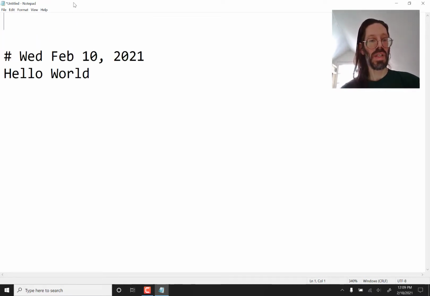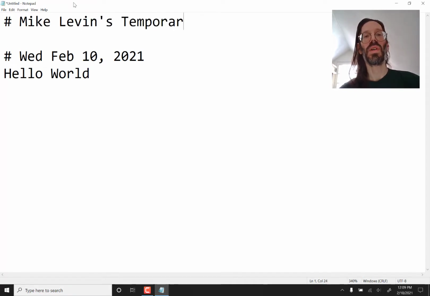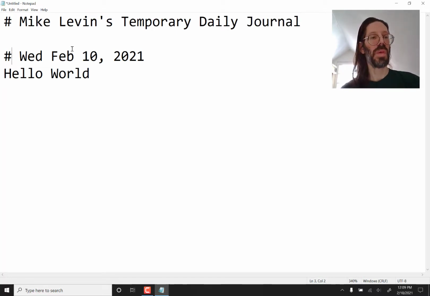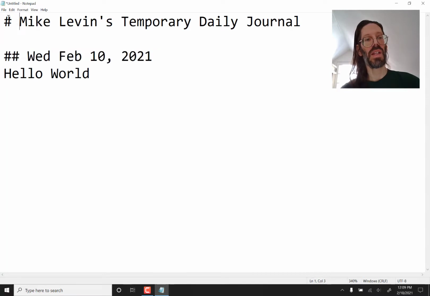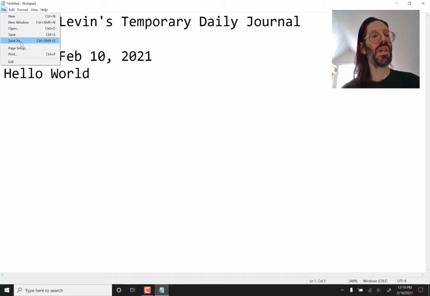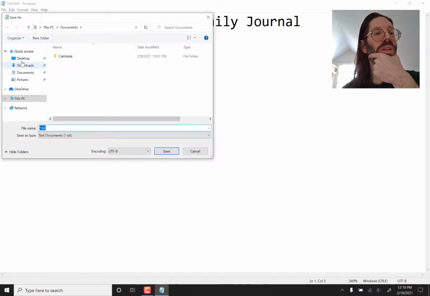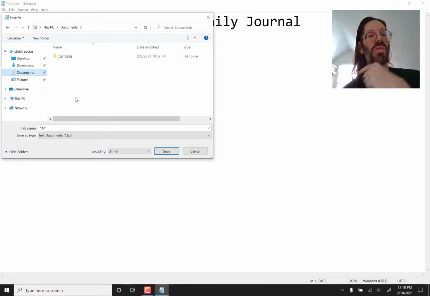And I'll label it with a main headline, like Levin's temporary daily journal. And then I'll make this a subhead. So I put these two things in here, these two hash marks, before I make every data entry. And anything that displays Markdown will start to format this very nicely. And I will do a save as, and I'll drop it into my documents directory. And I'll make a folder for it so things aren't all over the place.